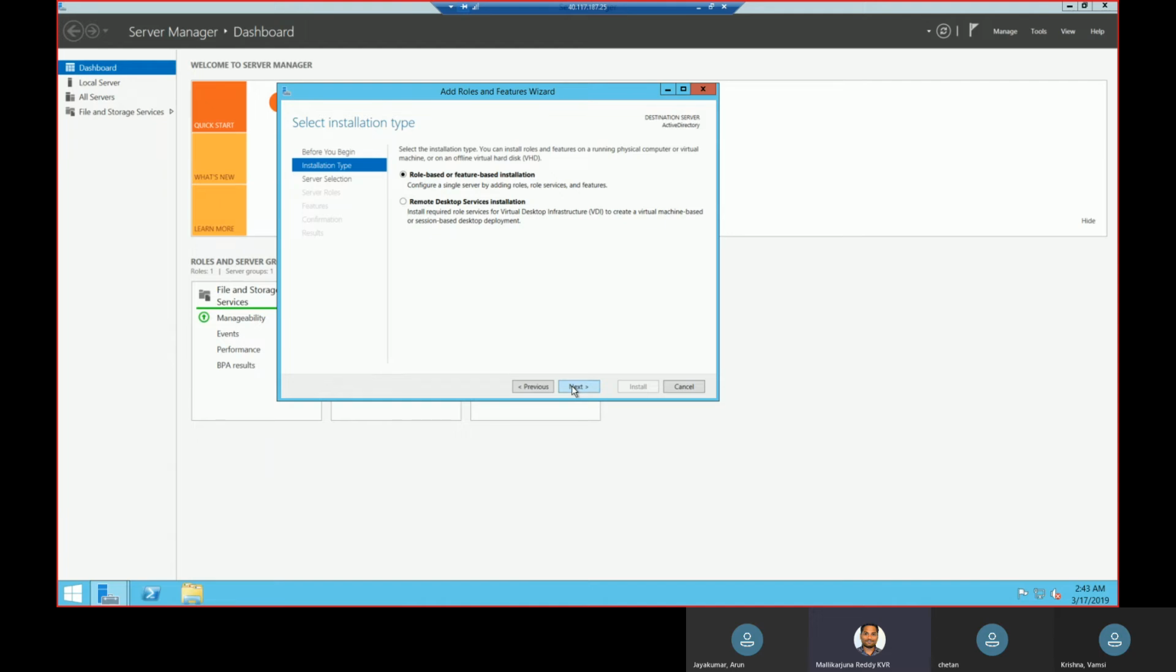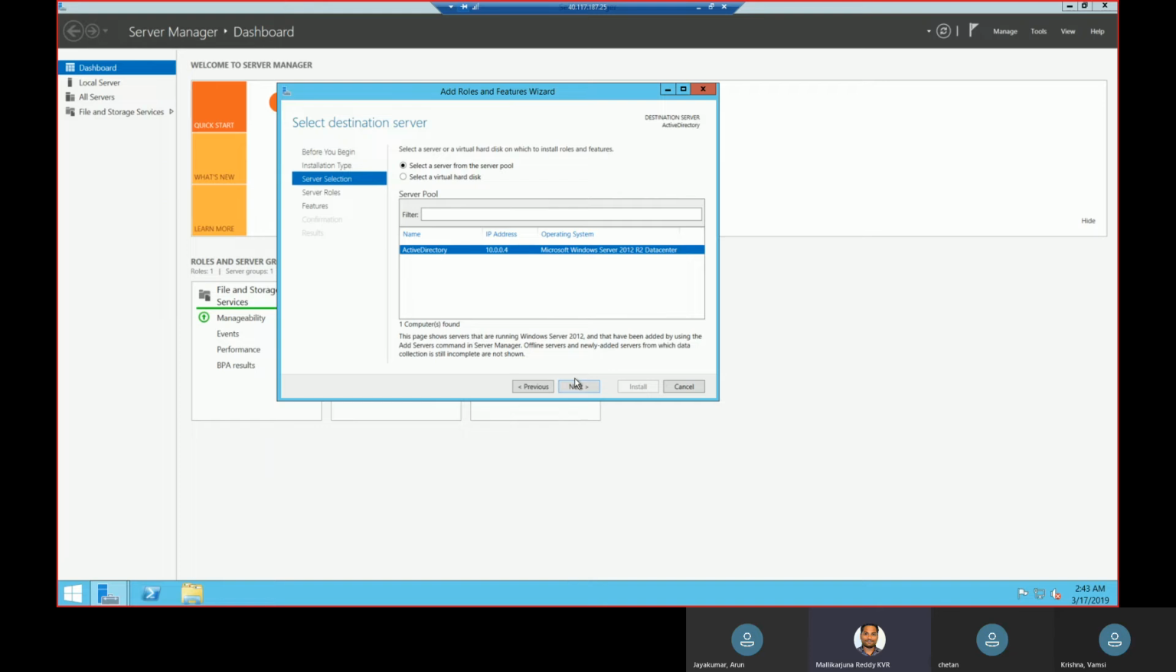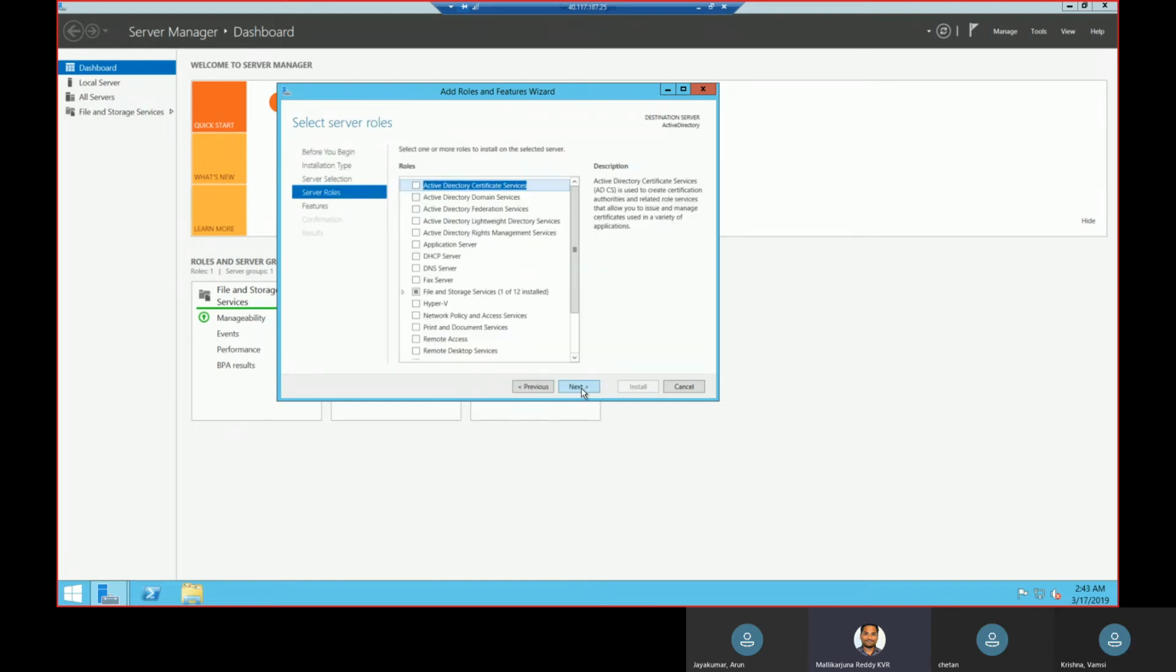Primarily you don't need to know about this part. This is mainly for people who manage Active Directory and do installations. For an SCCM administrator, we don't need to know, but I'm just giving an overview. These are all the role-based installations: Active Directory Certificate Services, Active Directory Domain Services. This is what we need.